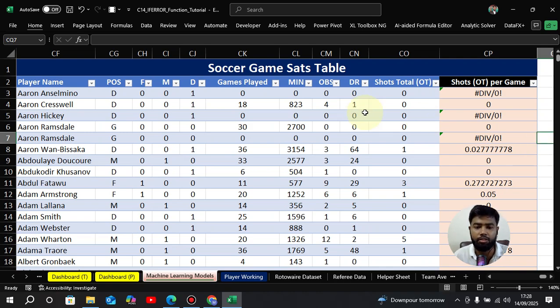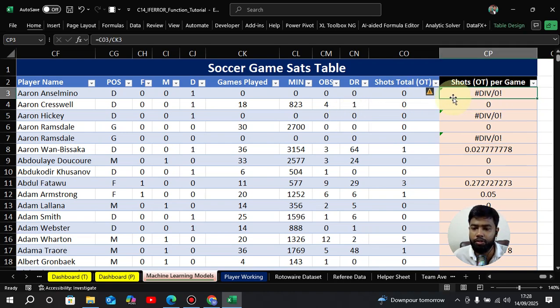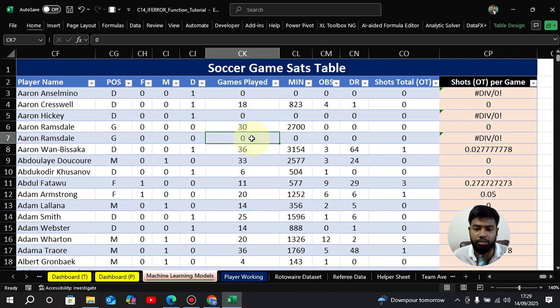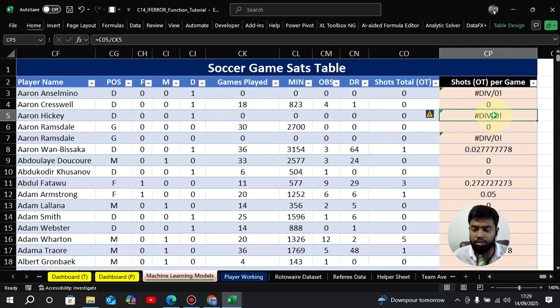Here I have a data set of a football tournament, and I have calculated shots per game by simply dividing the total shots of the players by their games played numbers. You can see I have got divide errors since I have sometimes divided the total shots by 0. Sometimes the players have played 0 games, so I got divide errors. You may get many other errors, like number errors and value errors as well. In that case, you can use the IFERROR function to avoid that scenario.